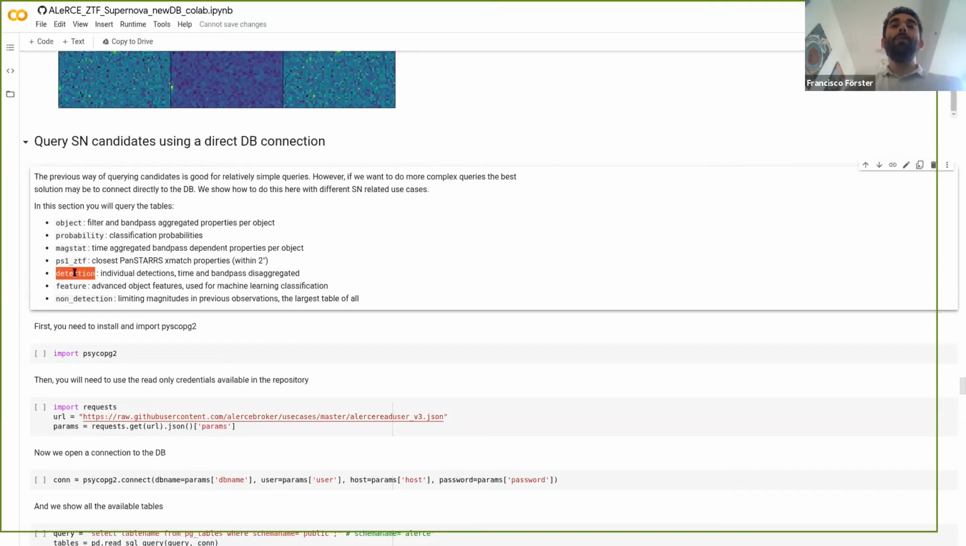And then we have detections. These are the light curves. Okay, this is the raw data, let's say. And then we have features. Features are characteristics that we extract from the light curve. By the way, I don't think I will finish this notebook, but I just want to go through this part first.